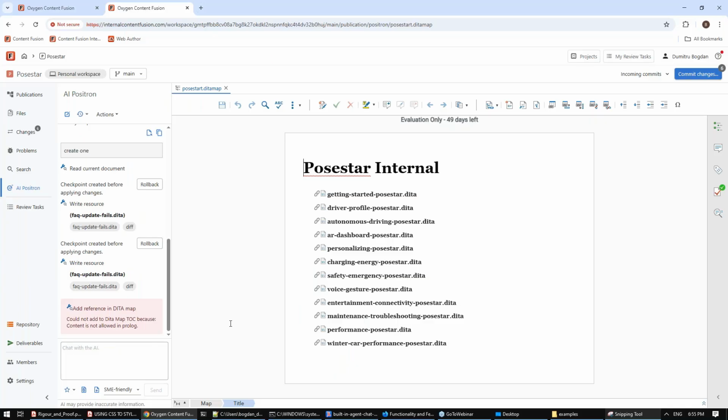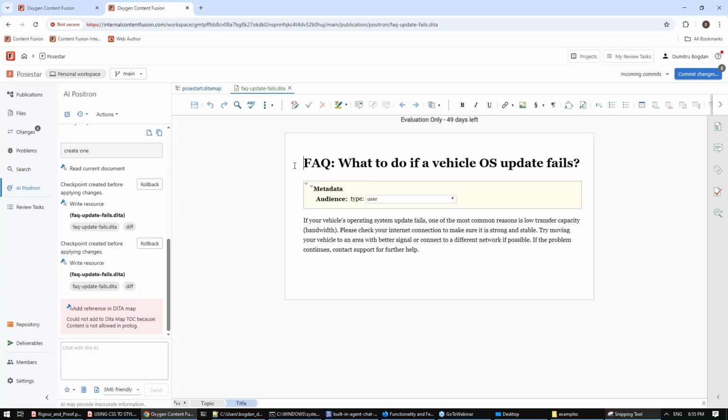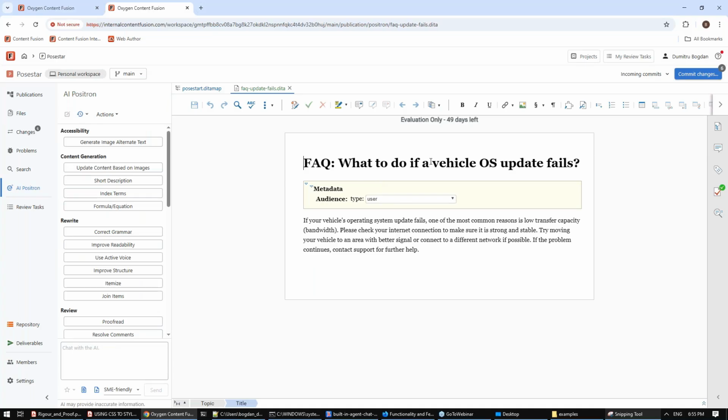And the gods of AI failed me today. There's a problem. Could not add a topic because content is not allowed in problem. Okay, I can get through this. Let me see what the topic that they managed to create looks like. Okay, and here I can see that it talks about operating system. It doesn't mention that crazy internCarOS term. It's good.